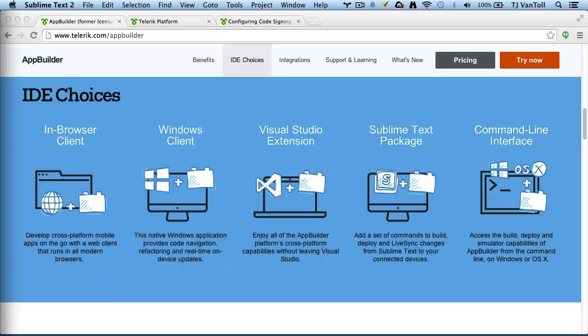Now, there are a number of ways you can use App Builder, including an in-browser client, a dedicated Windows client, an extension for Visual Studio, but personally I happen to be an avid Sublime Text user, so I'm going to stick with Sublime Text for the purposes of this demo. But know that everything I'm going to show today also works in each of these other editors.